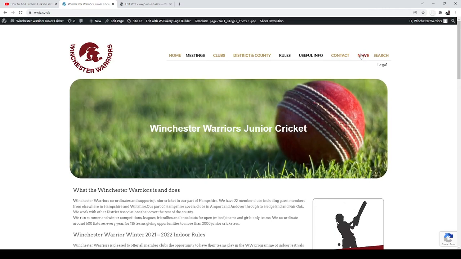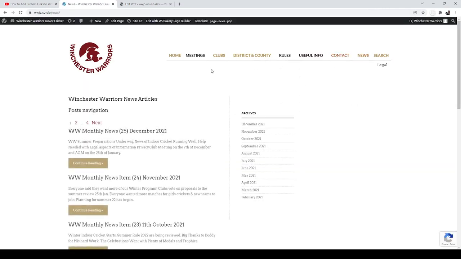I haven't included a news tab on this site for some reason, just being negligent. So we have weekly news item 23rd of the 11th, winter indoors, cricket starts. So similar to the last page, if not identical, it's a synopsis and the name of the news article. So over here we have different archives for older news articles of a year or so old.